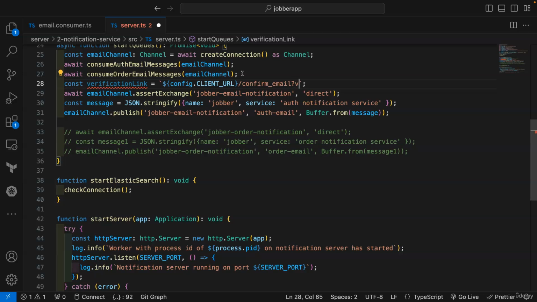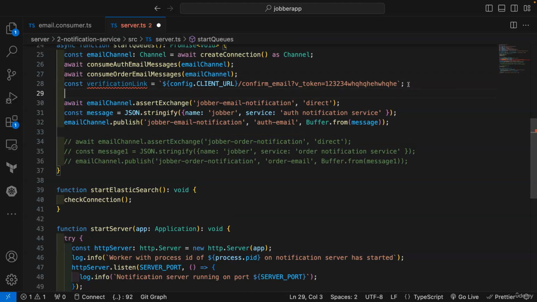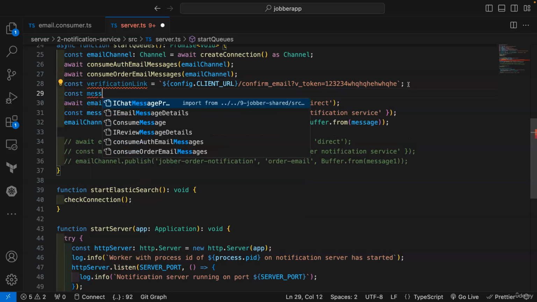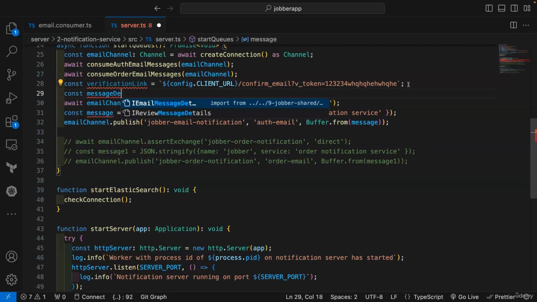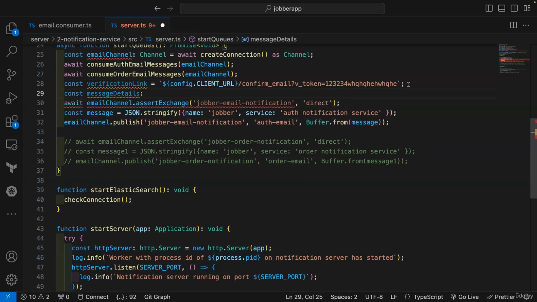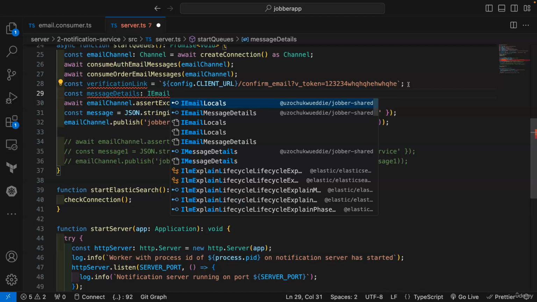Okay, and then v underscore token. This is just going to be a random token that we are going to generate later. Okay, so this is the verification link, and then we need to construct the message object. So we're going to create a message object. I'll call this message details, and it's going to be of type I email message details.